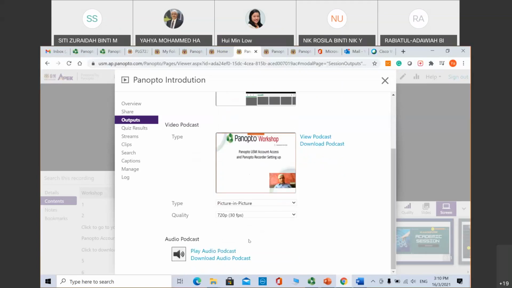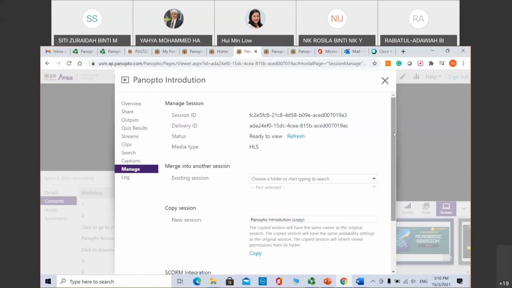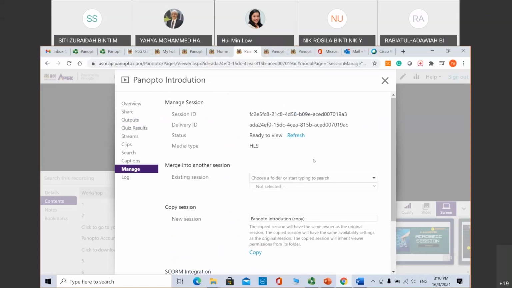Also, we can do this one, the audio podcast. So that's all. We just download and share in our YouTube channel. I think we don't have the ability to share directly from here to YouTube, so we just download and share in our channels. For example, in this area, we have the manage space. From the manage here, we can copy and also we can merge the videos. If you have two files, for example, you can merge the two in one file.